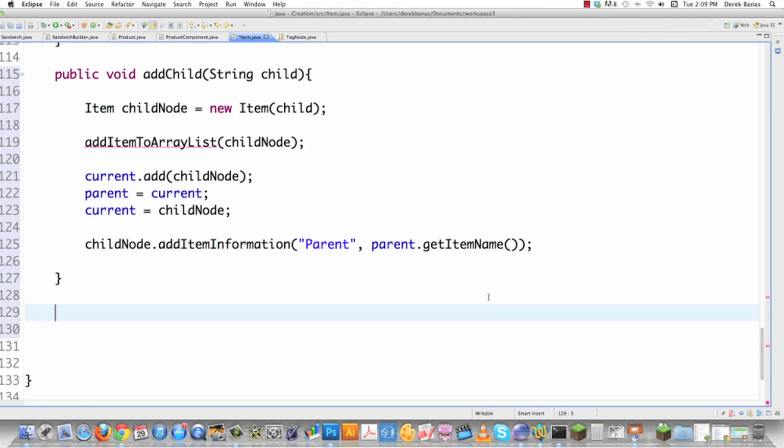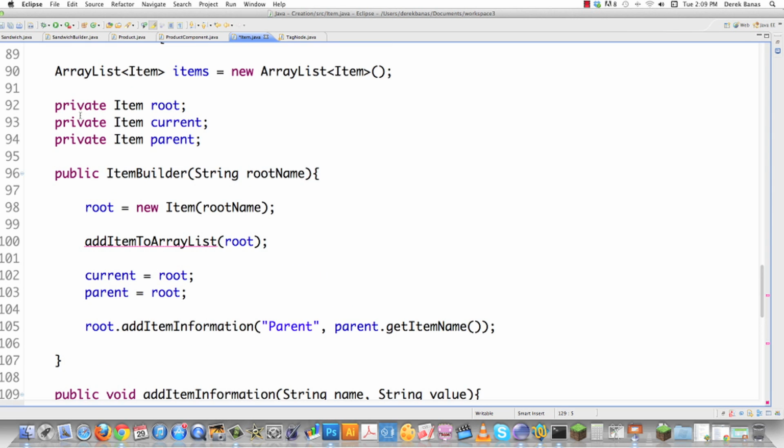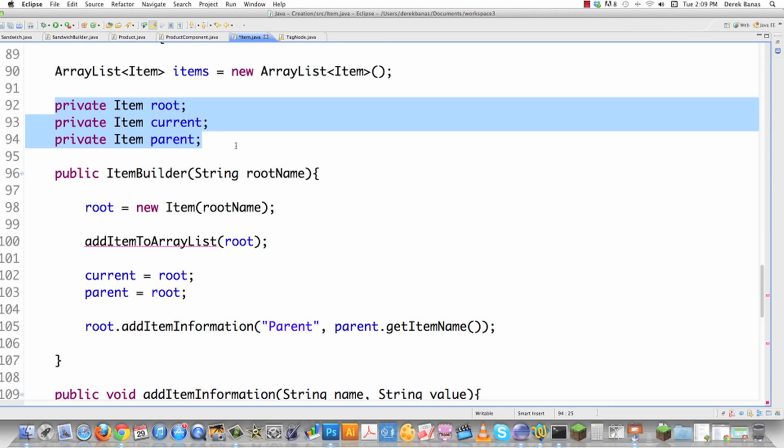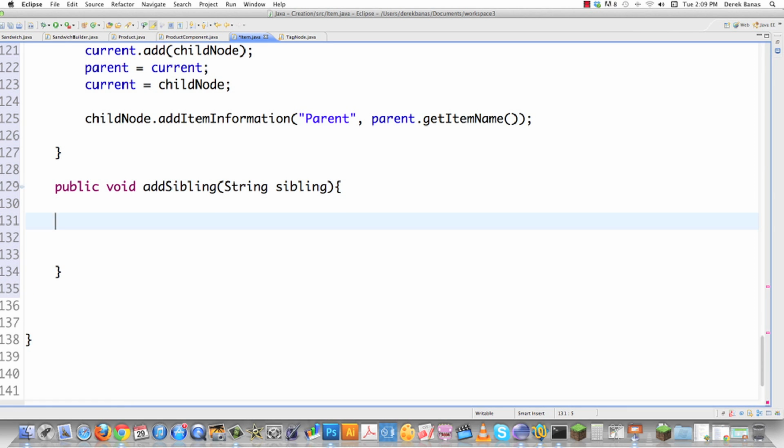So if I can add children, well, that leaves me one more thing. I need to figure out a way to add sibling items to my current item, which is stored in the current. See, when I say current and all this stuff, these are the things I'm talking about, the things that are being stored up there. So now I want to add a sibling to it. I'm going to go public void add sibling. And again, it's just going to be passed in as a string name, because that's all I need, because all the items are created using names.